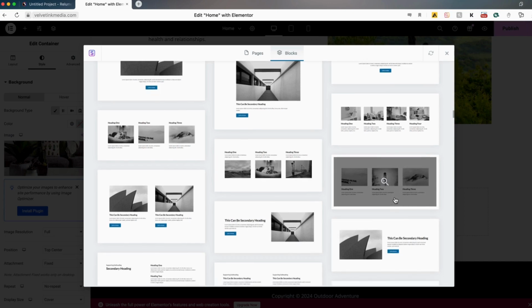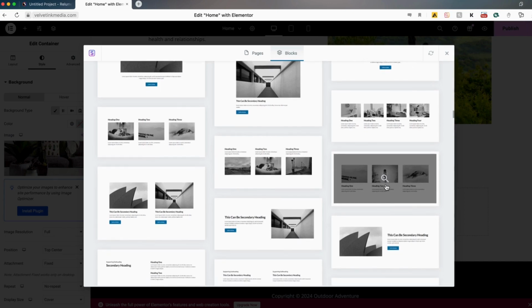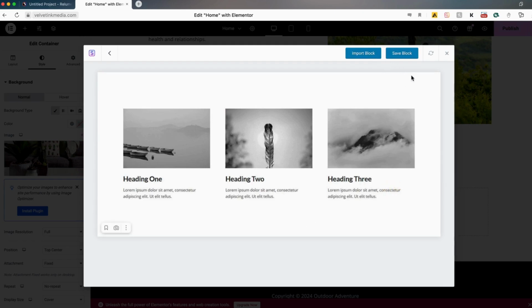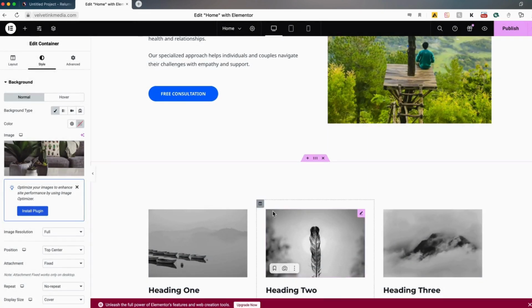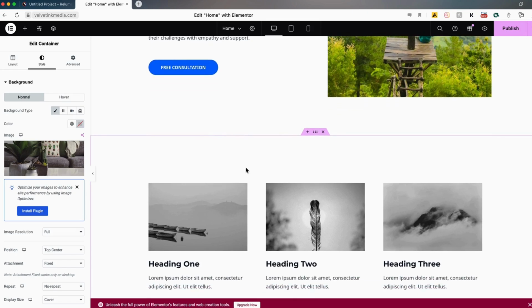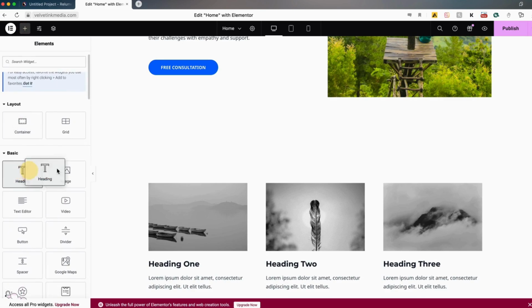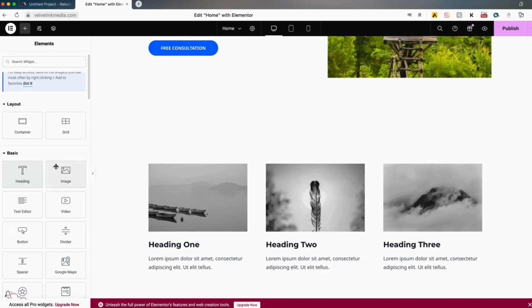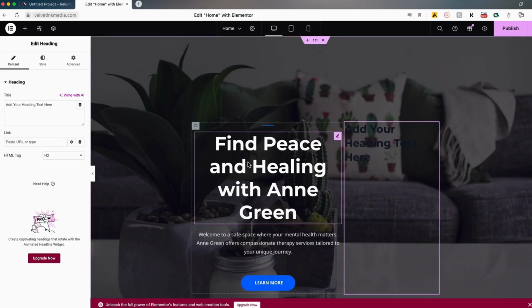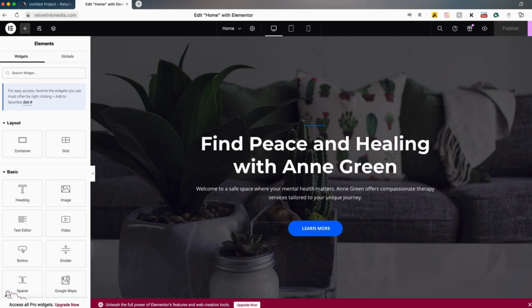This one is probably close, and I can drop in a title, so let's choose this one. Insert block. There we go. That's looking pretty good. I know I will add a title. Let's see, a heading. Oops, that is not what I want to do. I do not want to do that. Alright, I got too far ahead of myself.